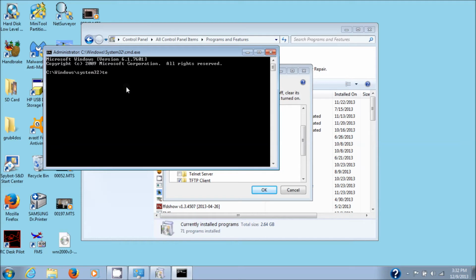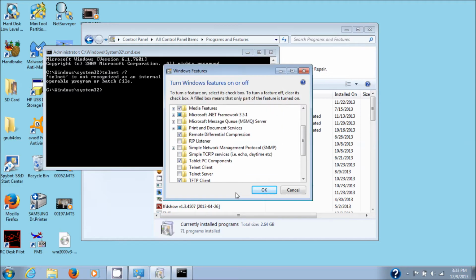Now if you do a telnet here, and this is how I came about finding this out, telnet question mark, "telnet is not recognized as an internal or external command, operable program or batch file," which means it's not installed. I'm used to it being installed by default in XP, but regardless, it's not there. So what we're going to do is we're going to install it.